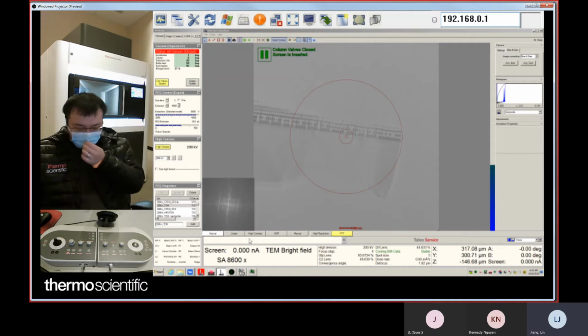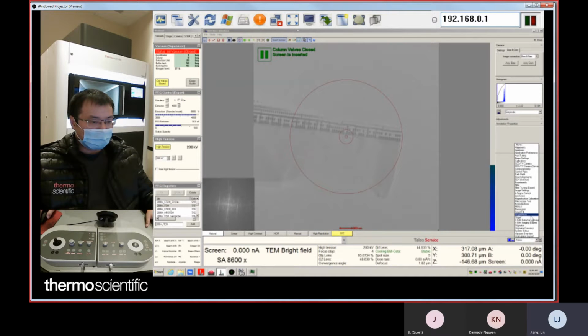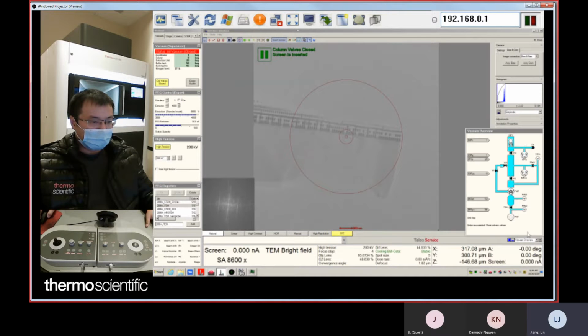So first, I'm going to go through how to align the TEM, and when you go in, what the routine steps are for aligning the microscope. When you go in, the first thing to look at is your vacuum. Basically, you go here to vacuum overview. This gives you the vacuum overview. You see everything is okay.